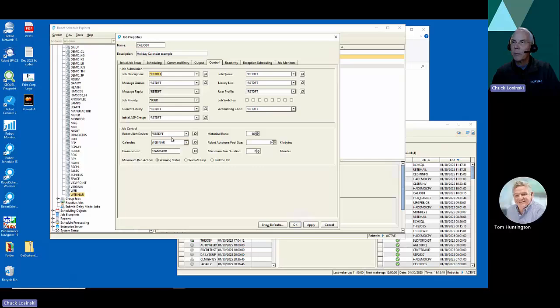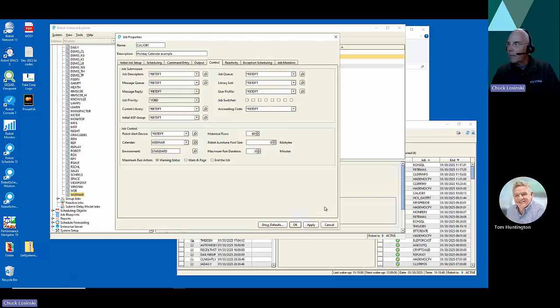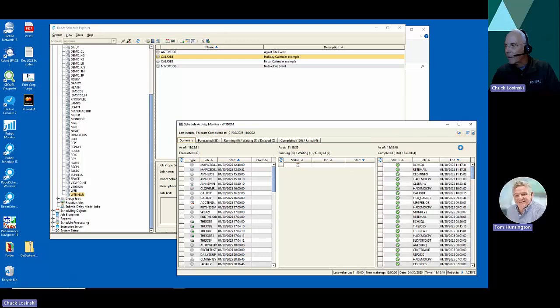I'm going to check my control options, and here is where we specify that calendar, right? So Tom, let me save this. Always a good idea to save things, Chuck. Yeah, and let me just double check the time. Oh, we're already past 11:20.